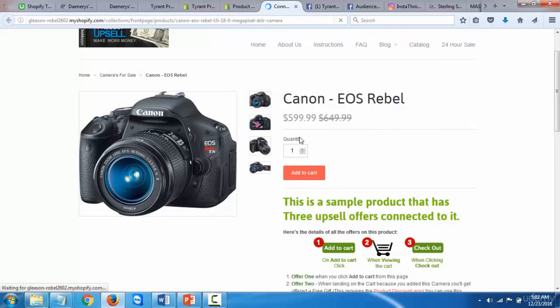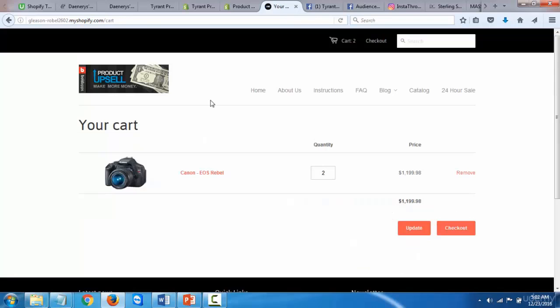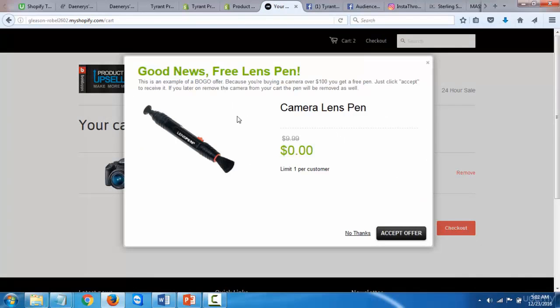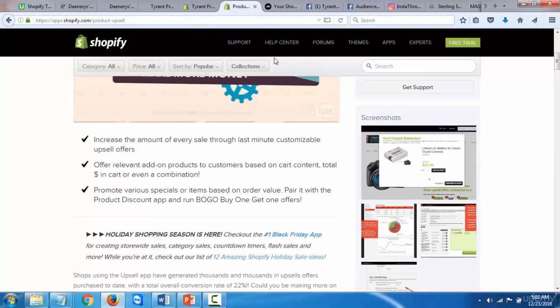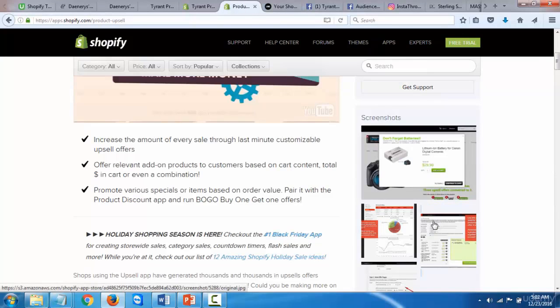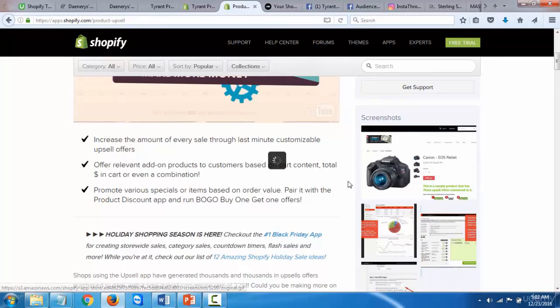All you have to do is just set up the upsells properly, and you can get tons of extra sales for other products. And you can see that even after they're going for checking out, you can also display another offer over here, which is this free lens pen. They just set a random offer, but you can set up whatever you want. So I would highly recommend getting this app and setting it up, and it's really simple to set up. Let me show you.